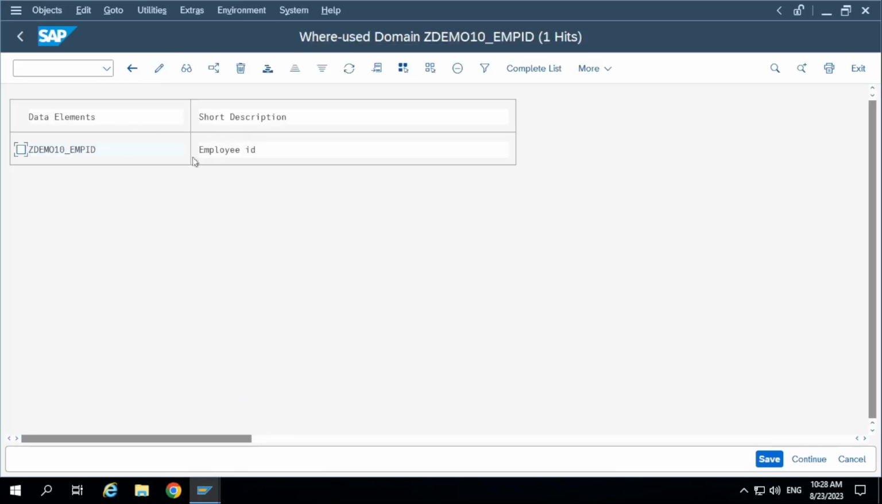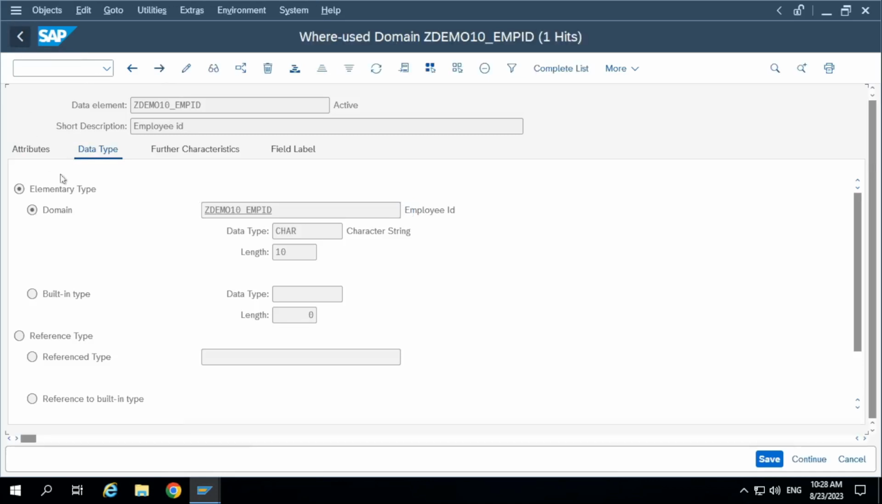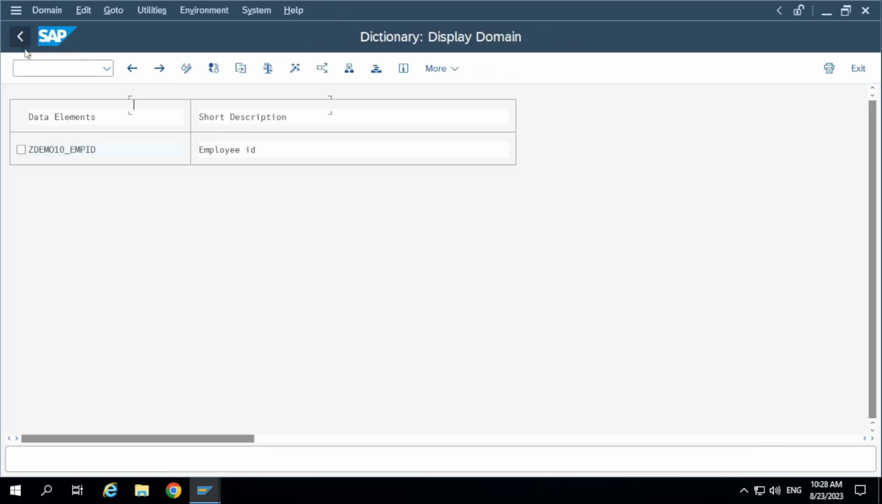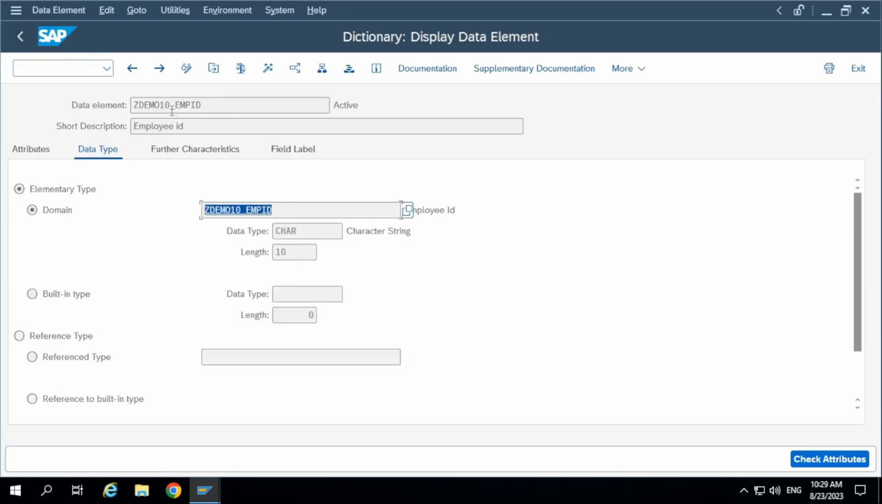So this domain is being used by only one data element. One data element, not a table. We cannot assign the domain to the table, right? We can add a domain to a data element, right? We cannot directly assign a domain to a table. We add the domain to the data element and we add the data element to the table.